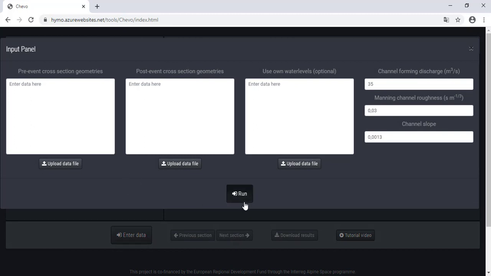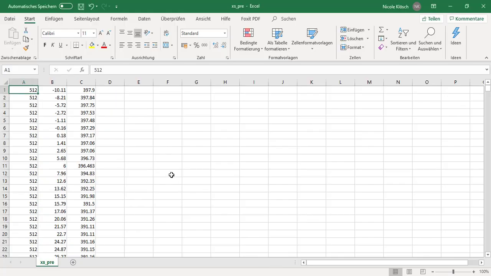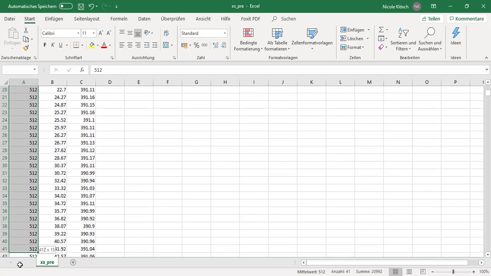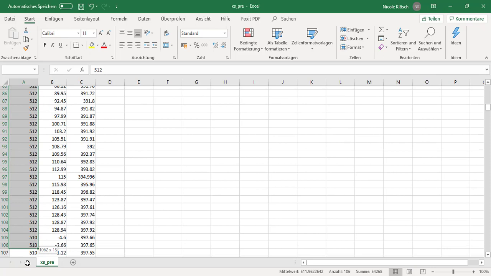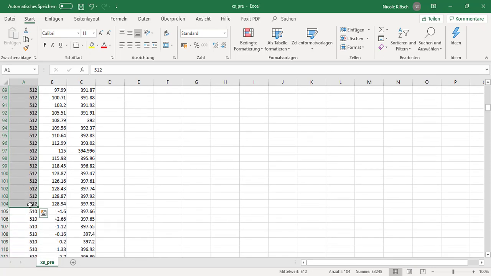Let's look how the cross-sections data needs to be prepared. You need 3 columns of data. So you have here the cross-section name. You can also have letters in it. And it's just one cross-section after the other. So here you see cross-section number 512, and then there is cross-section number 510. And in column B, you have the lateral distance. In column C, the elevation above sea level.